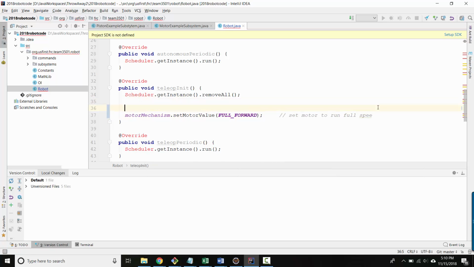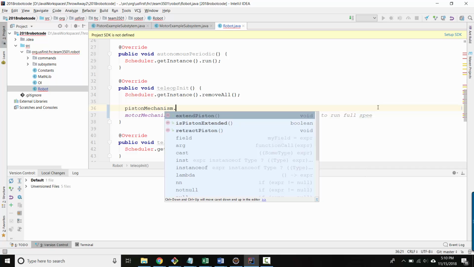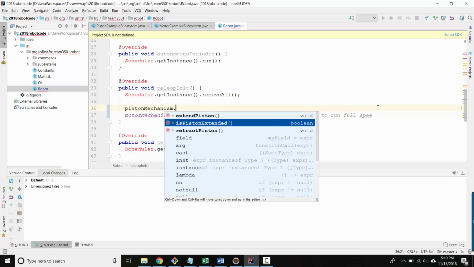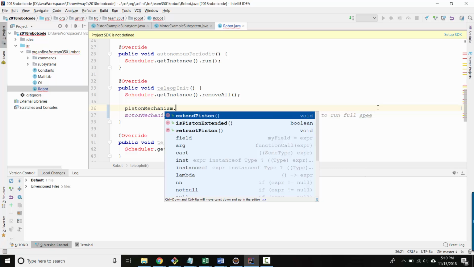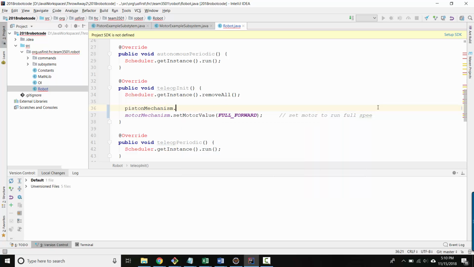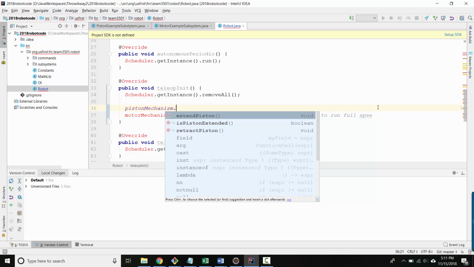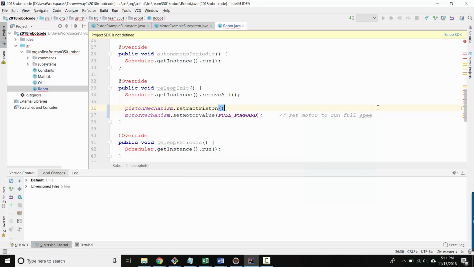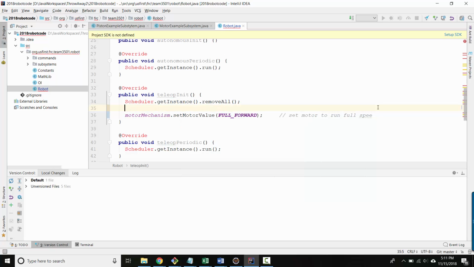So I might say something like piston mechanism, and then you hit a dot. And if you wait for a second, there's a list of things that you can tell it that you want it to do. So I could tell my piston mechanism to extend the piston, for example. Or I could tell my piston mechanism to retract the piston. Okay, well, I'm not doing anything with pistons. So I'm telling my motor mechanism to set the motor value.